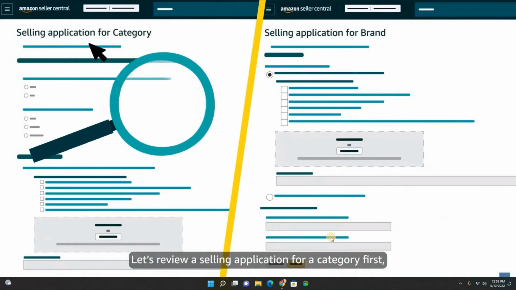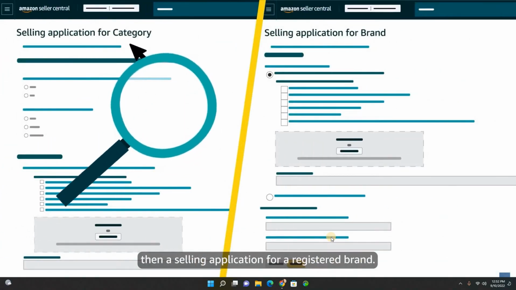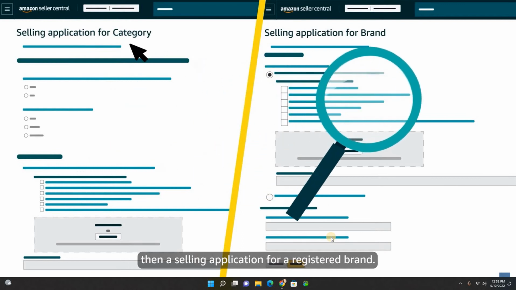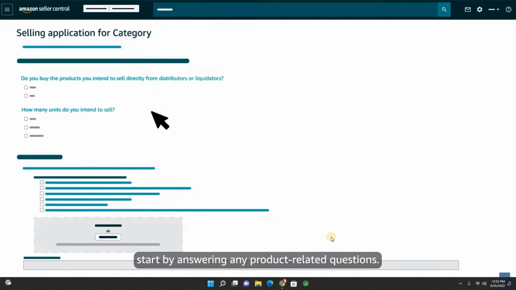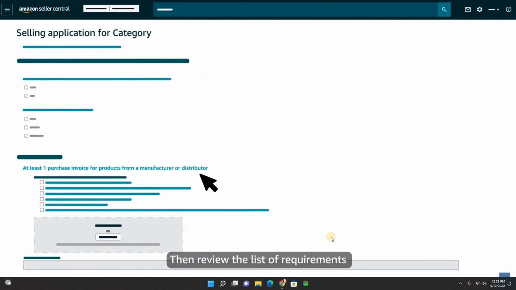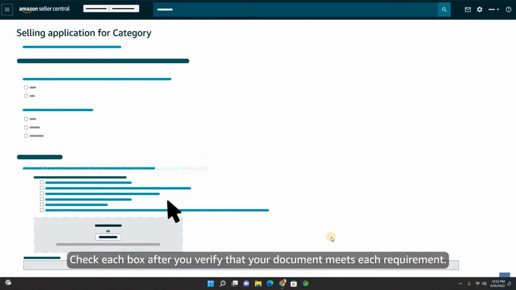Let's review a selling application for a category first, then a selling application for a registered brand. On the Selling Application for Category page, start by answering any product-related questions. Then review the list of requirements for the purchase invoice you'll need to upload. Check each box after you verify that your document meets each requirement.